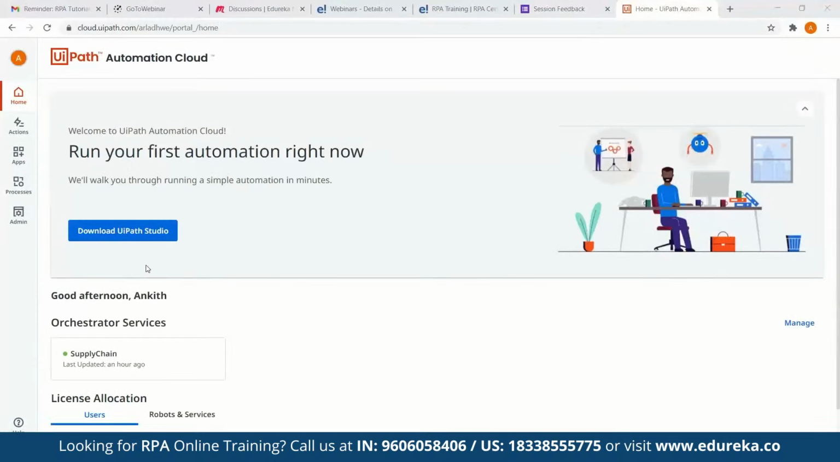Once you sign up and give all your details, you will end up on this page. And at the home page, on the left top, I'm just hovering on the home page. You will see something called download UiPath Studio. When you click on it, an executable file will get downloaded. It will be around 300 MB.